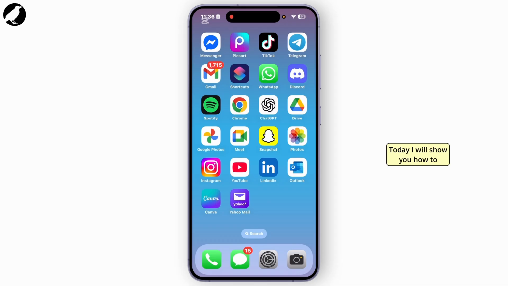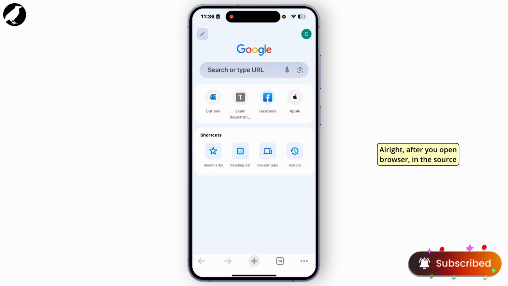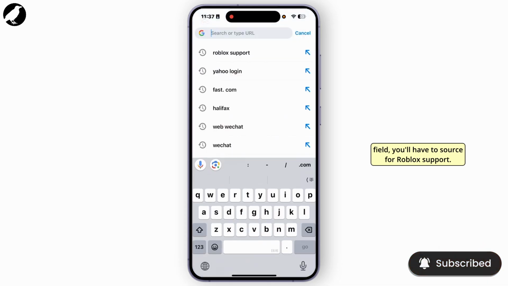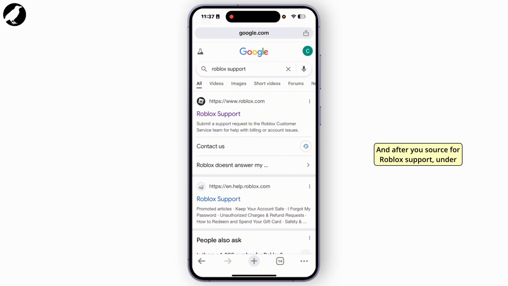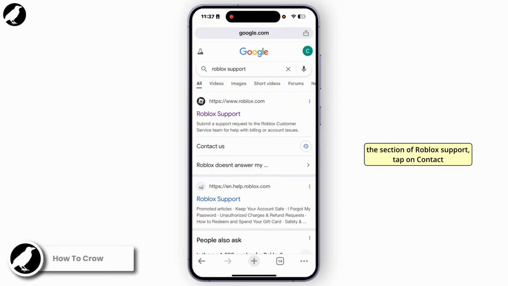Today I will show you how to get unbanned from Roblox game. So let's get started. In this process, at first you'll have to open any browser on your system. Alright, after you open the browser, in the search field, you'll have to search for Roblox support. And after you search for Roblox support, under the section of Roblox support, tap on contact us.